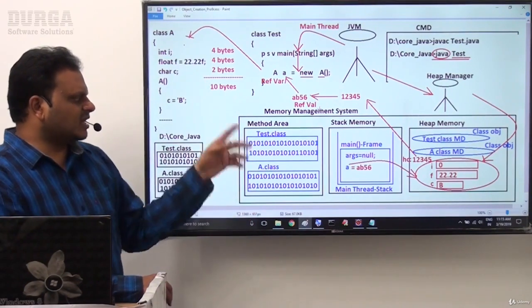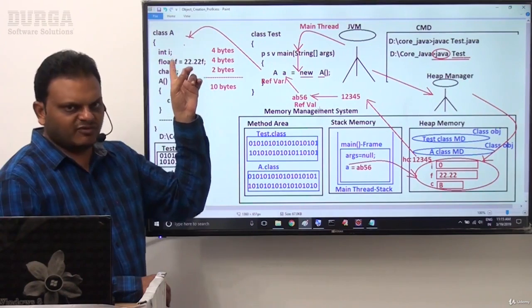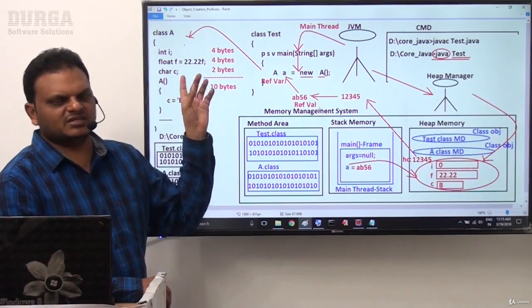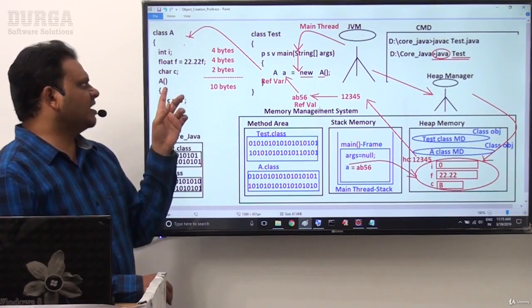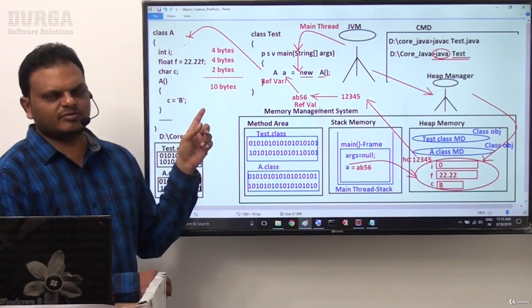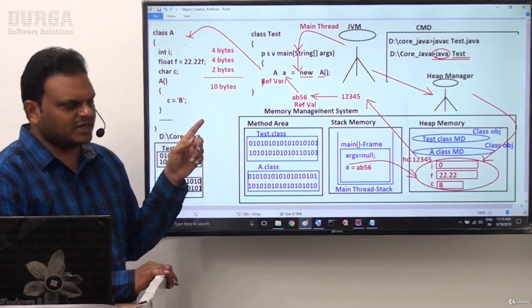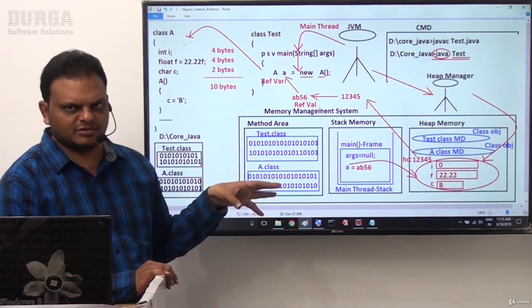So whenever class A bytecode is loaded into memory, the JVM will go to class A and search for instance variables, and the JVM recognizes the data types of the instance variables. On the basis of the data types, the JVM will calculate the minimal memory requirement for the object. Then immediately the JVM will give an intimation to the heap manager to create an object minimally.